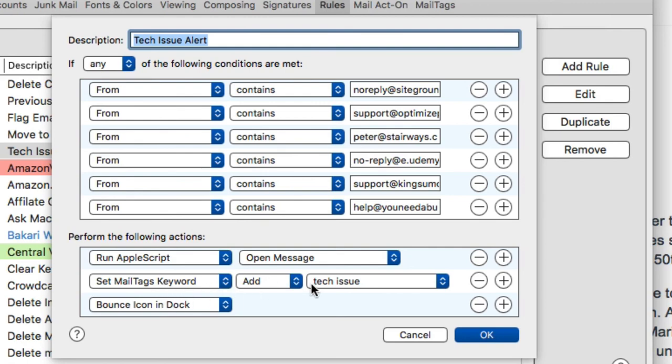You'll notice here it says add a keyword to it. This is a plugin that I use, so you probably won't be able to get that in your mail, but you definitely have the rule for bouncing the dock. And I also have an AppleScript that automatically opens that email when it arrives as well, and that's something that you have to create, and maybe I'll do a video around that if you're interested.